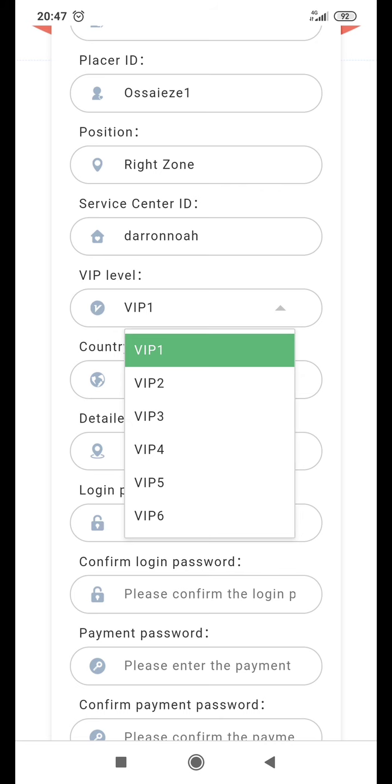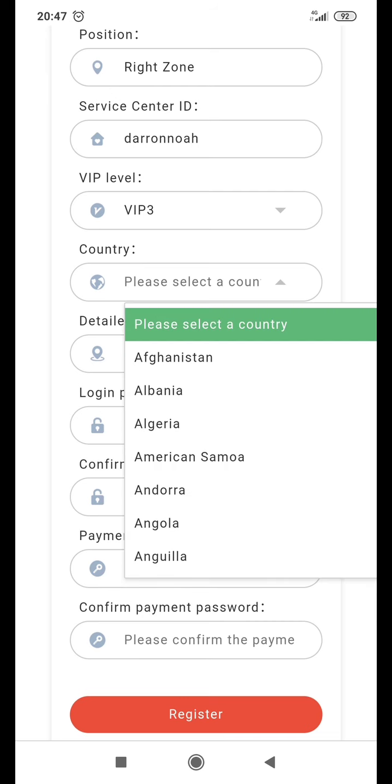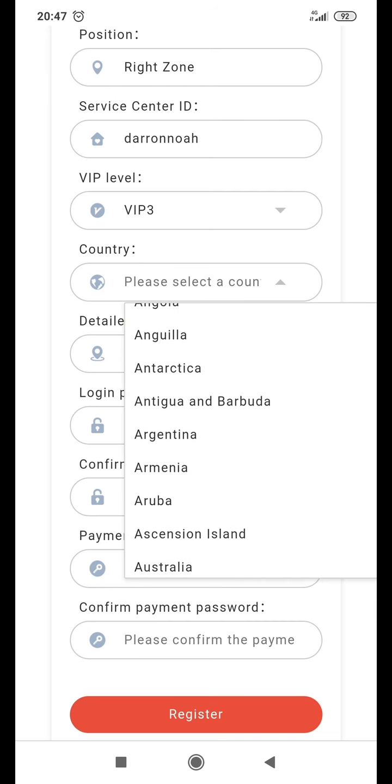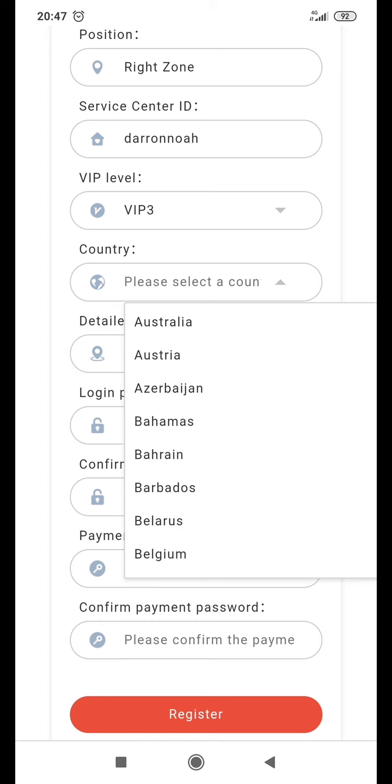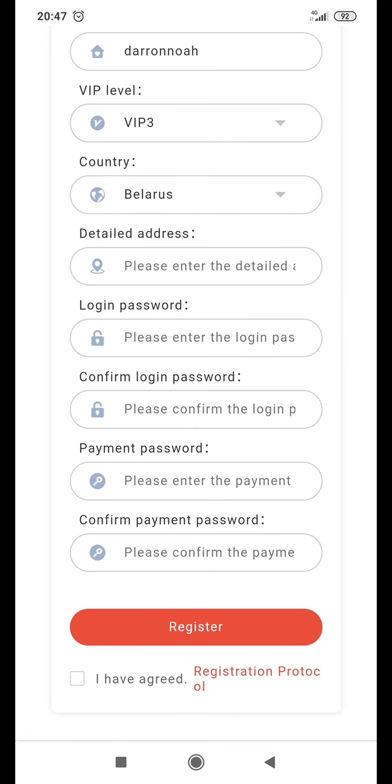Okay, in this case the VIP 3. All right, you can see that. Then you try and fill all other information that is there. You just choose any of the information according to how it relates to you. Now the detailed address, the login password is there. Then you confirm the login password.